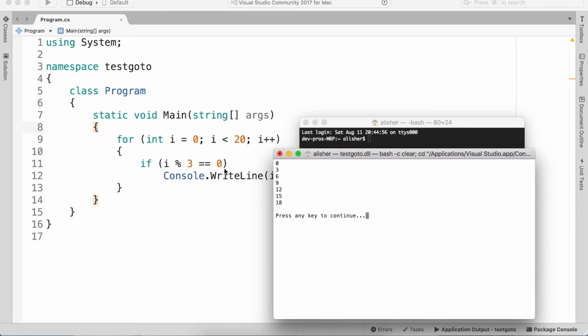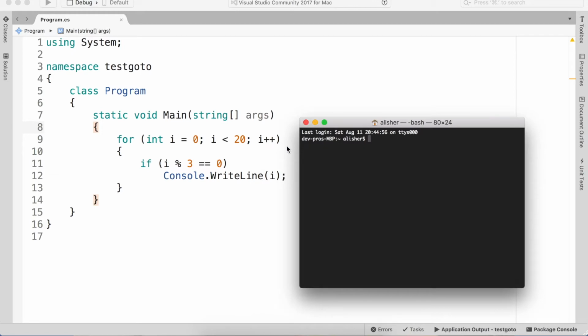you see what's happening. It loops through the i variable from 0 to 20. Every time the value of i increments, it divides by 3. If the remainder is 0, it prints it on the screen. You could do it a little differently, right?